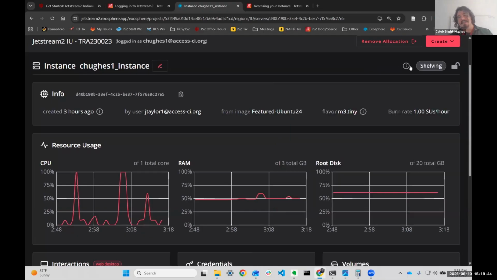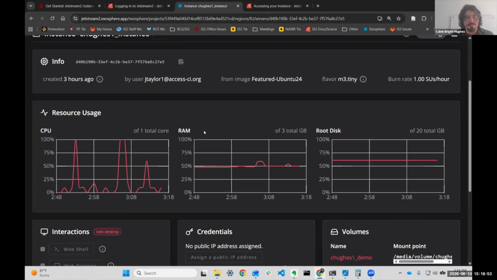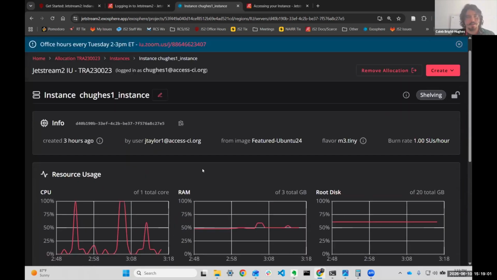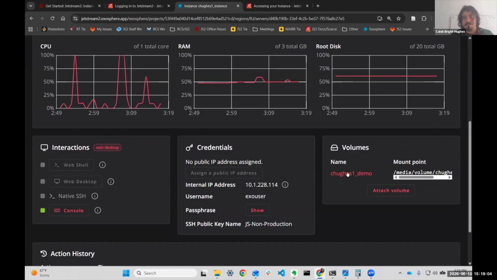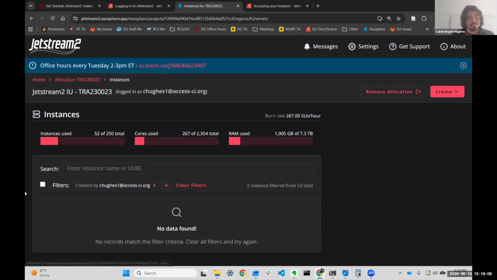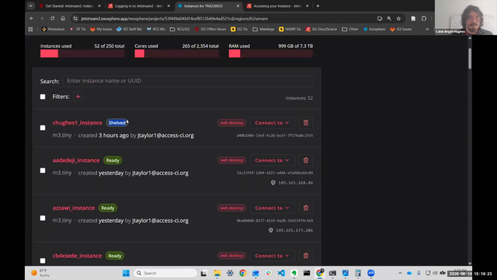Yes. And we see that the green ready label went from ready to shelving. That lets me know it's in the process of shelving and freeing up those resources. I can no longer access the web shell or the web desktop. The public IP address has been released and it's going to become shelved. The volume is going to remain attached because I didn't detach the volume. If I go back to instances, and again, because I didn't create this instance, I can't see it, but I can clear, and I can see now that my instance is shelved. So I'm no longer going to be charged SUs for that instance.